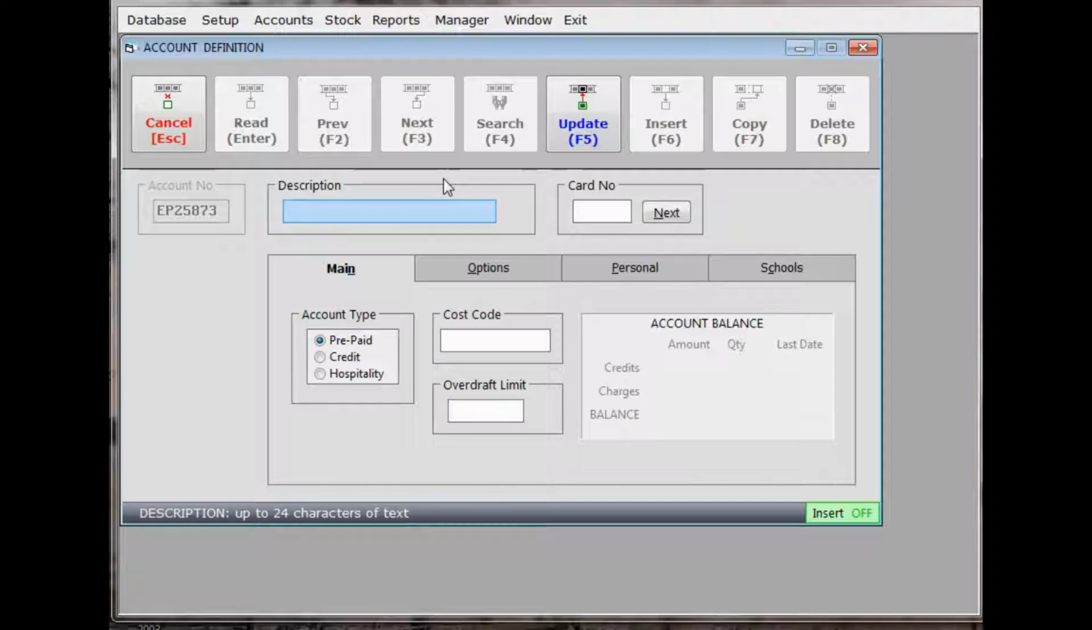The description would usually be the person's name. So in this instance we'll put in Atul Patel, and then we need to enter their card number. So we use the card number from their card, and in this instance we're using card number 1597 to attach to this account. So we've given the person an account number, we've given them a name, and we've given them a card number. There are various other pieces of information we can add to this account and card.